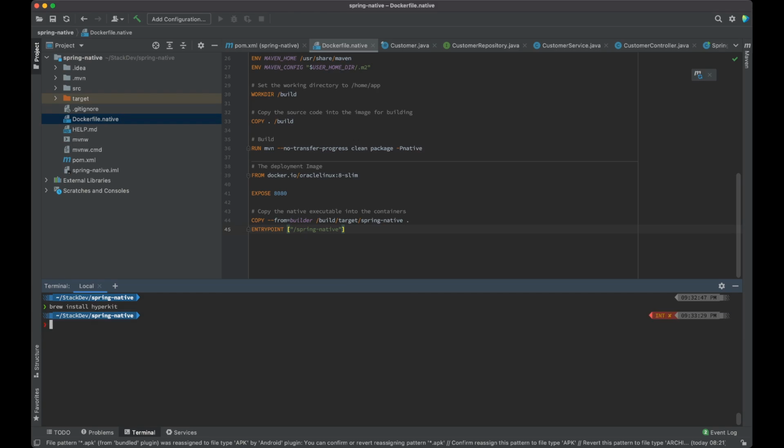So once you have the hypervisor, hyperkit, installed, we now want to start our Minikube. To start it, I'm simply going to say minikube start, and I can specify the hypervisor driver that I'm using, which is hyperkit. Since we're going to be building our native executables inside the Minikube cluster, we need to make sure that we provide it with enough resources for it to be able to spin up pods.